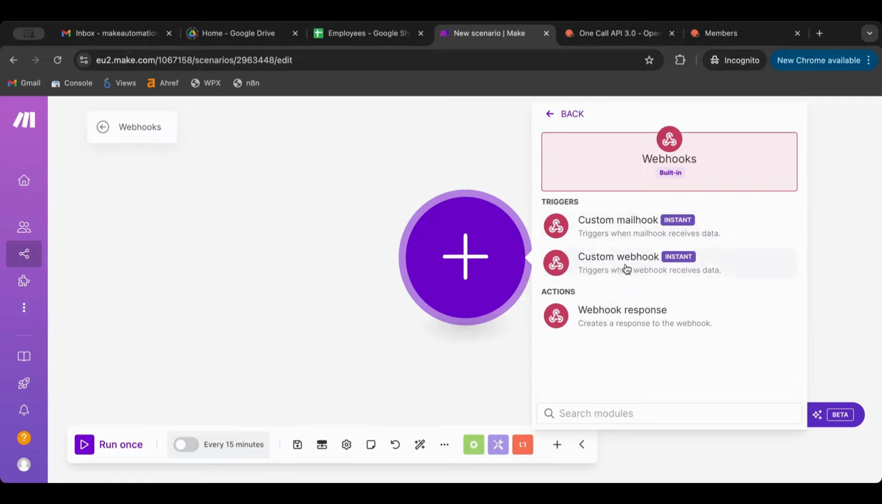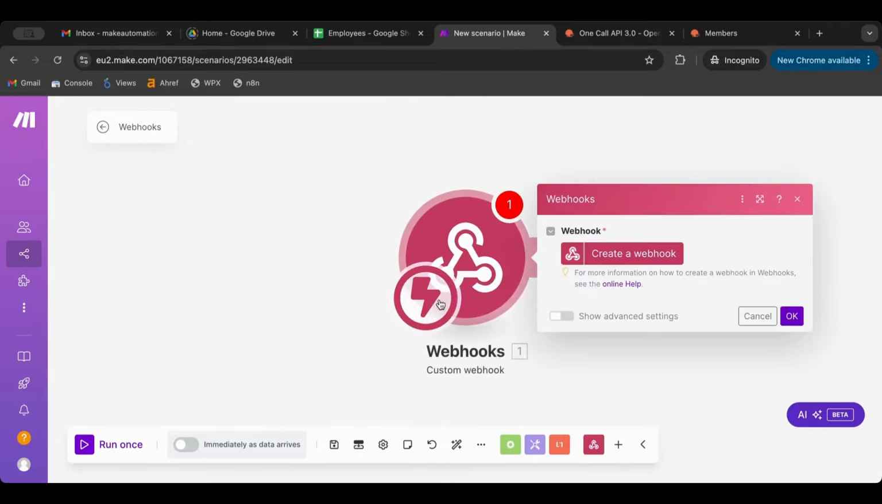So I'm gonna explain more about webhook today. Mailhook is more towards mail. So it triggers when a mailhook receives data, and it triggers when a webhook receives data. So it's instant, which is very useful. It's always working, so it doesn't have a trigger to work every couple of hours or so. It triggers instantly when the webhook is called.